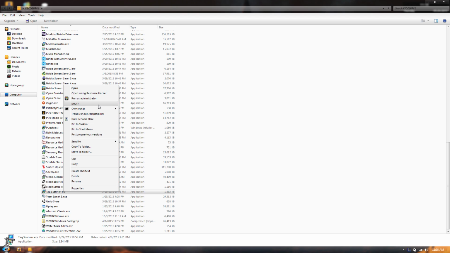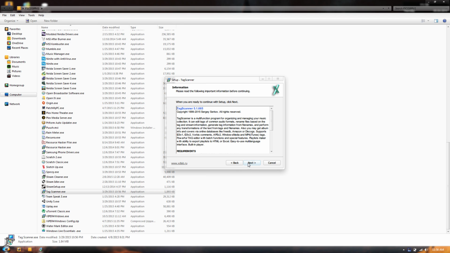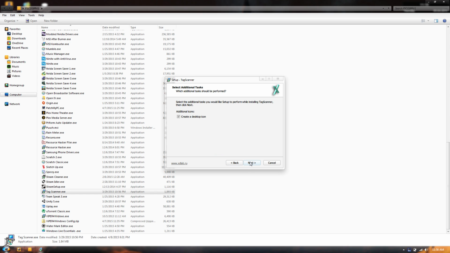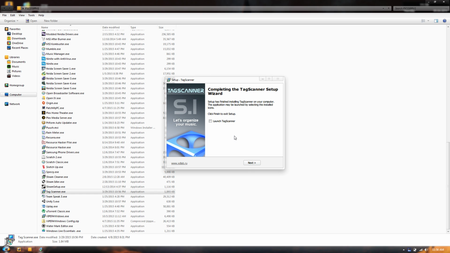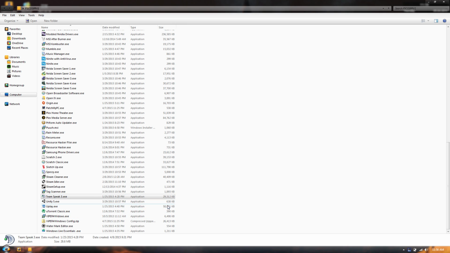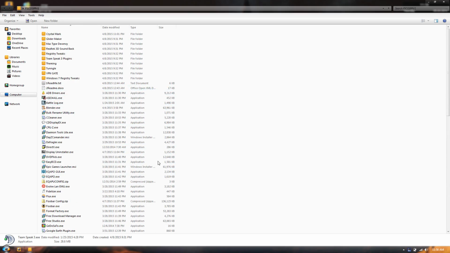Text scanner, like scan text and music files that you modify, or batch modifying all of them and all that.